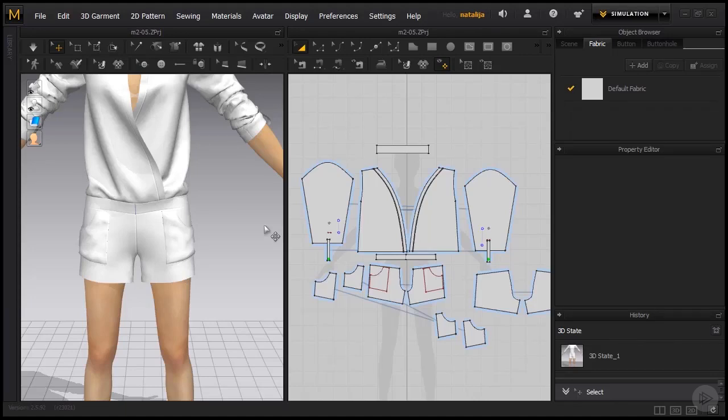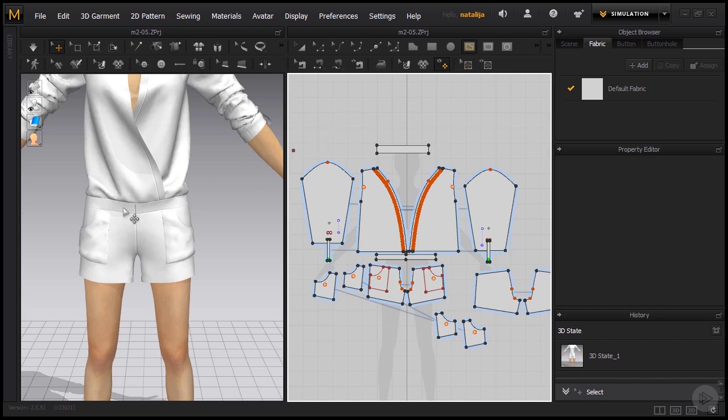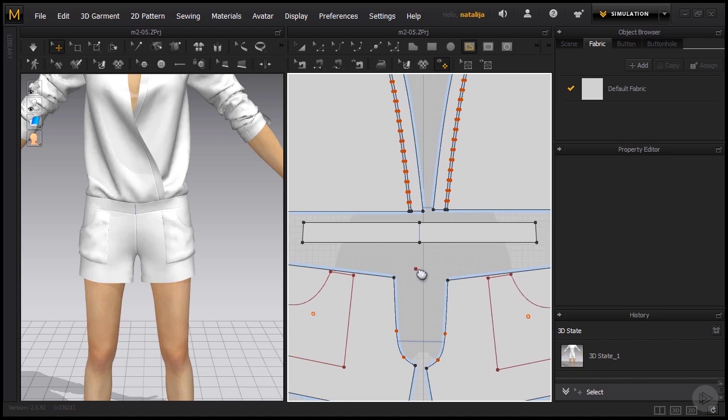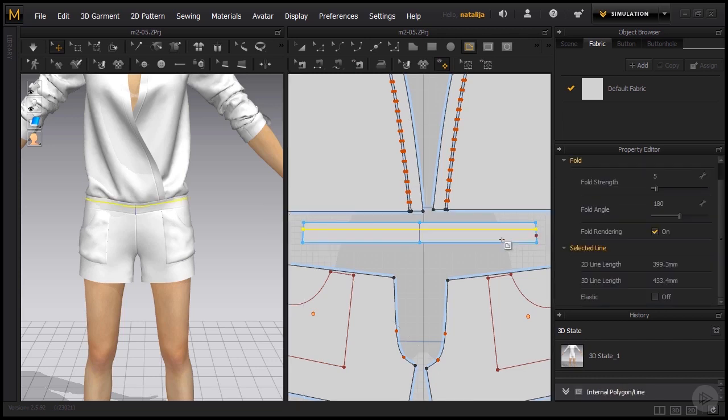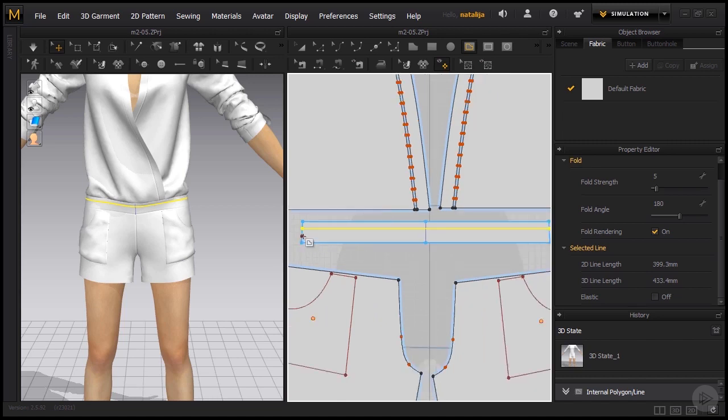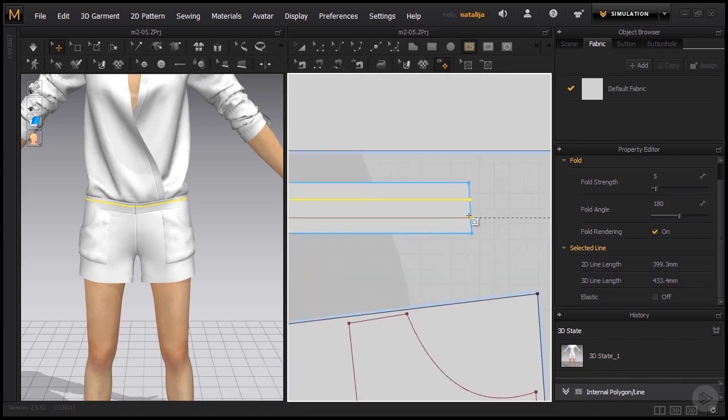Alright, so let's take our internal polygon tool once more, and now we'll be applying some changes to the waistband. We're going to create horizontal lines that go across the whole waistband. So once you get to the end, double click. And another line like that, somewhere around here, to the very end, and double click.